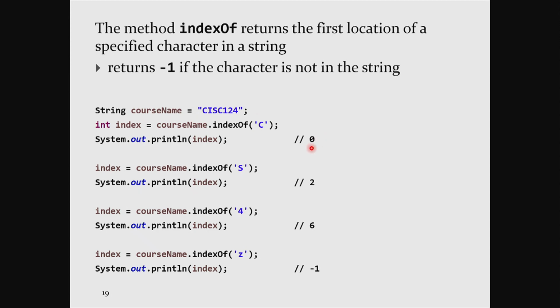Where is the capital S? 0, 1, 2. Where is the 4? It's at the end, that's 6. And where is the lowercase z? Well, it's nowhere in that string, so you get back -1.